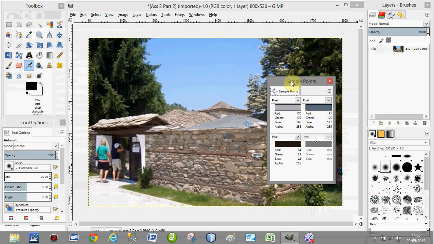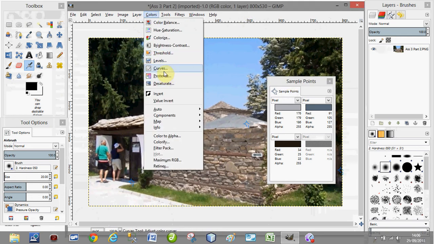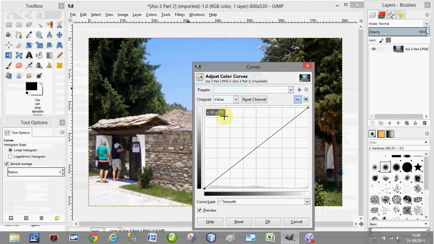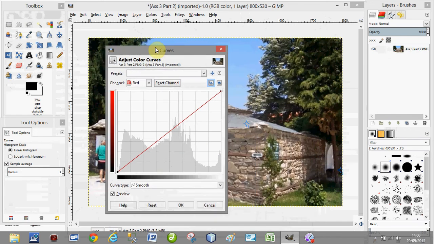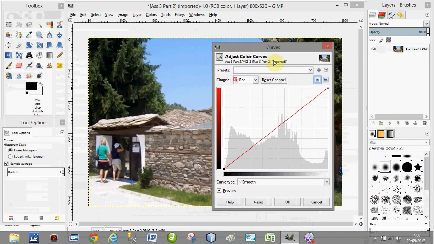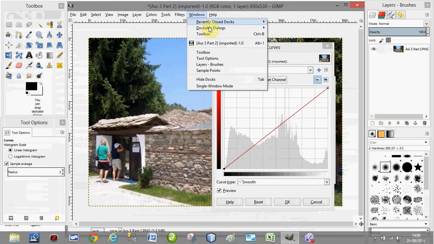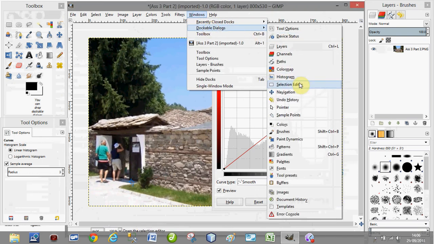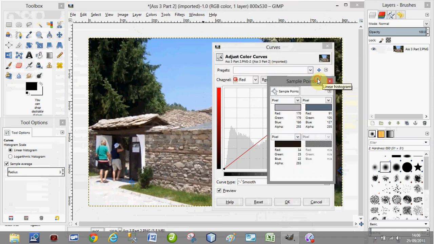Now the next thing we're going to do is make all the colours true, so make the values all equal to each other. First we go to Colours, then Curves, and now we go to our red channel, and we're going to take our 3 points of the red channel. We get our sample points window, which we can find again here.